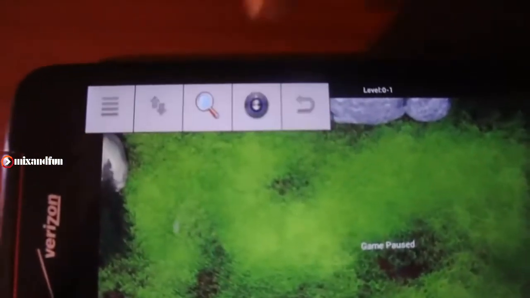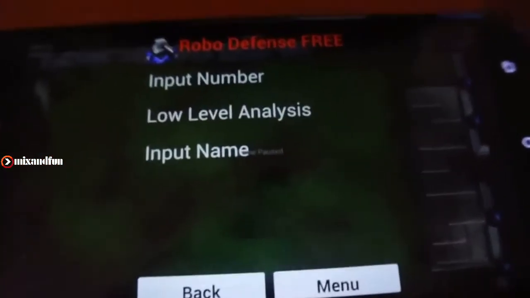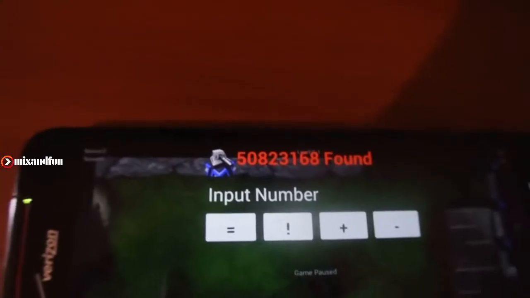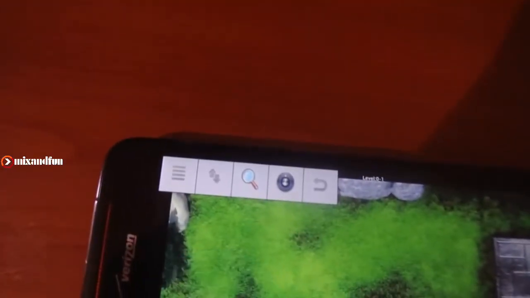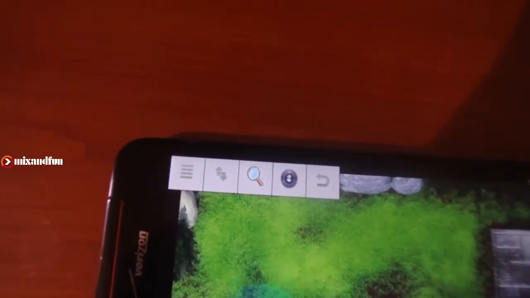So we're just gonna go ahead and hit that toolbar again, right? Obviously we're not playing Subway Surfers again, so you just hit menu and then hit reset, and it's gonna go to Robo Defense. So once again, we're gonna try a low level analysis, and what we're gonna do is spend money, right? So our money is now gone down to $1.